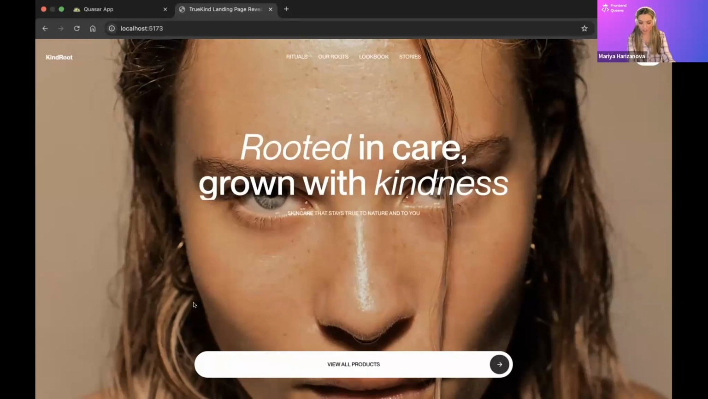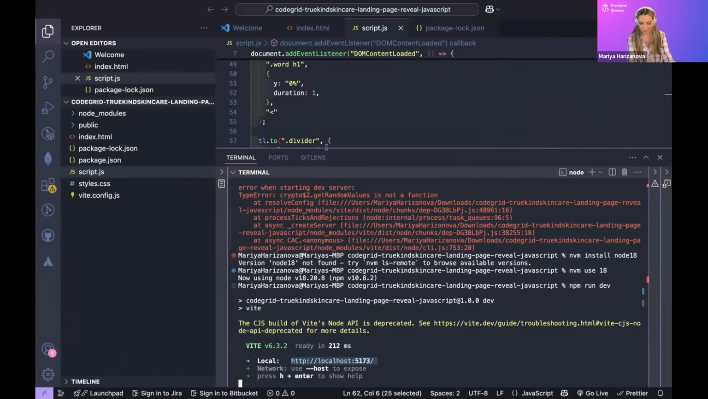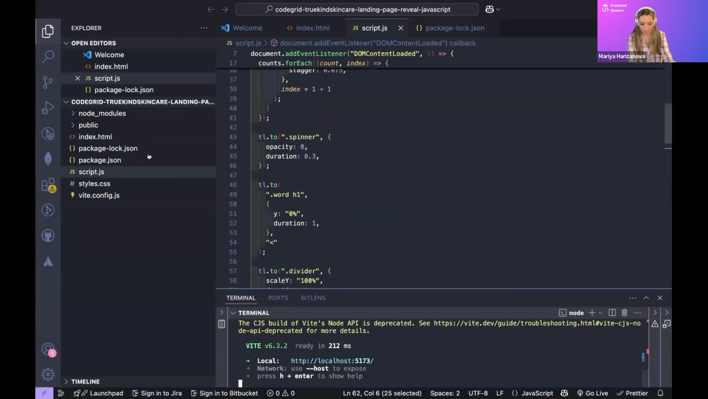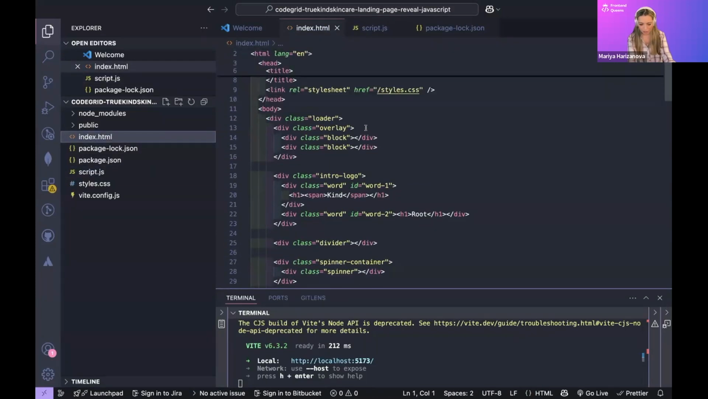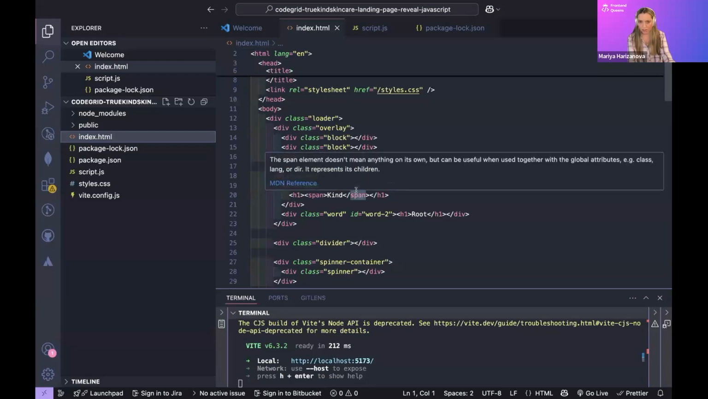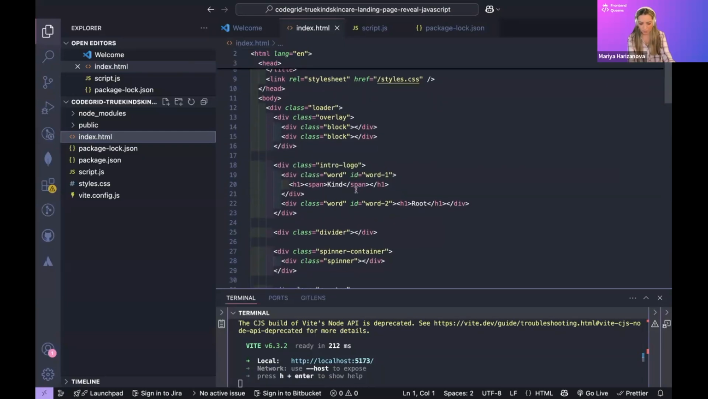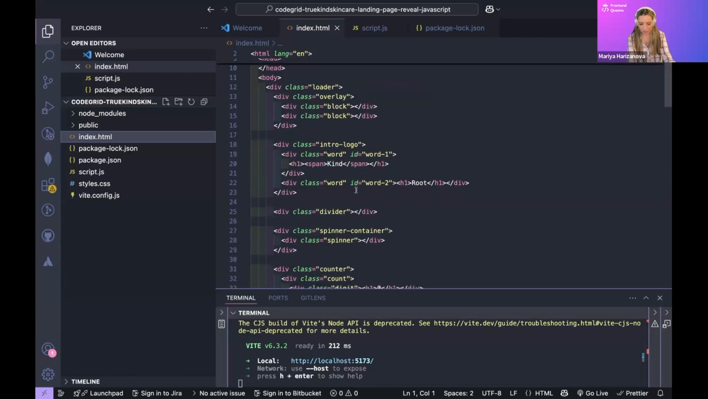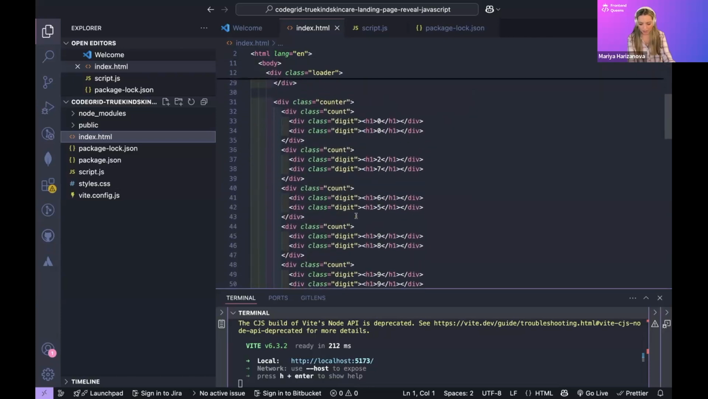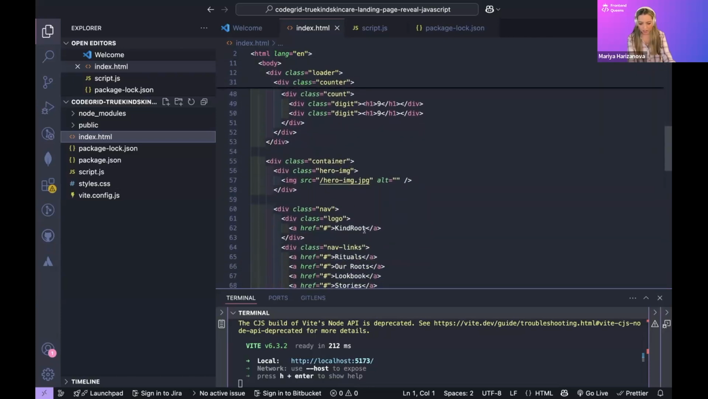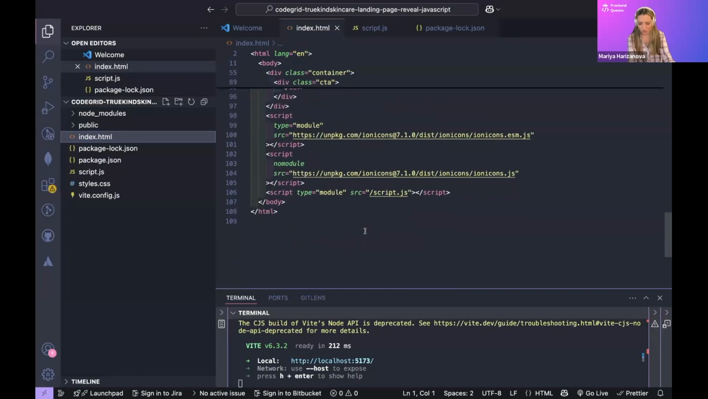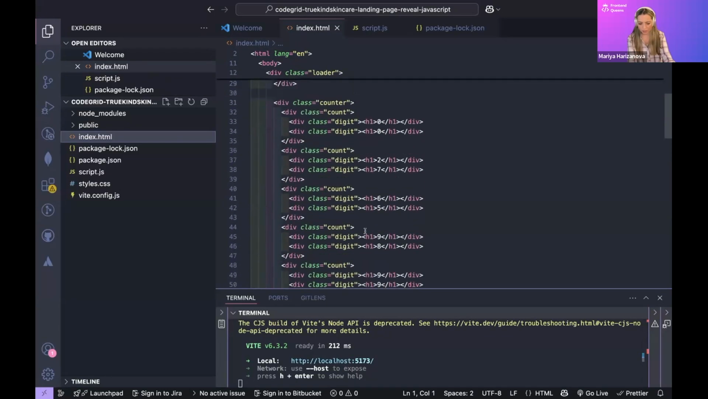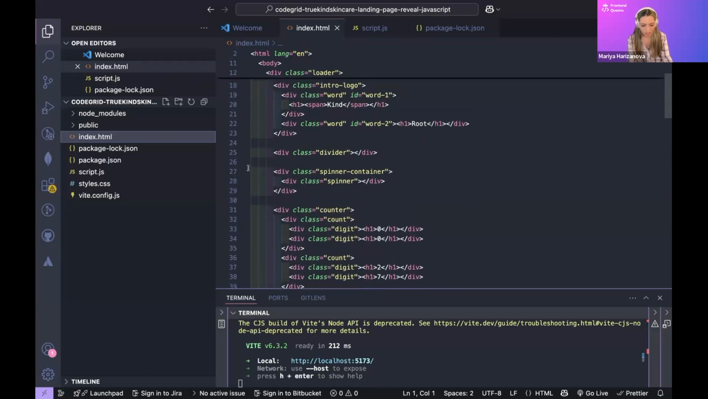And this is built just by GSAP. And we're going to go quickly over the code. So basically, we're having the index HTML where we're having the loader, which we see the spinner. We have the intro logo and the words kind with the divider in between. And we have the counter container, hero mirror image. This is just so small, code-wise, the HTML.